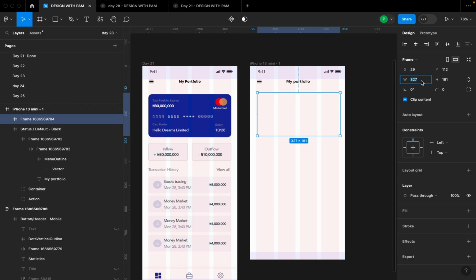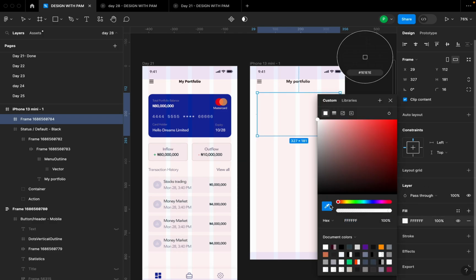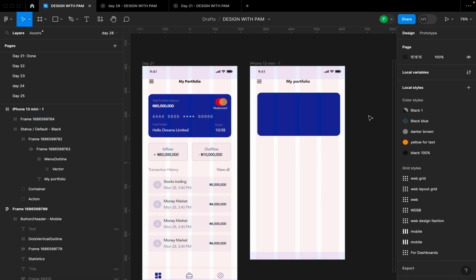Then the width, I'm going to leave it as 327. All right. So I'm going to give it a corner radius of 16. Then I'm going to give it a fill color. I'm going to take the color picker here and then choose this color that we have going on here.